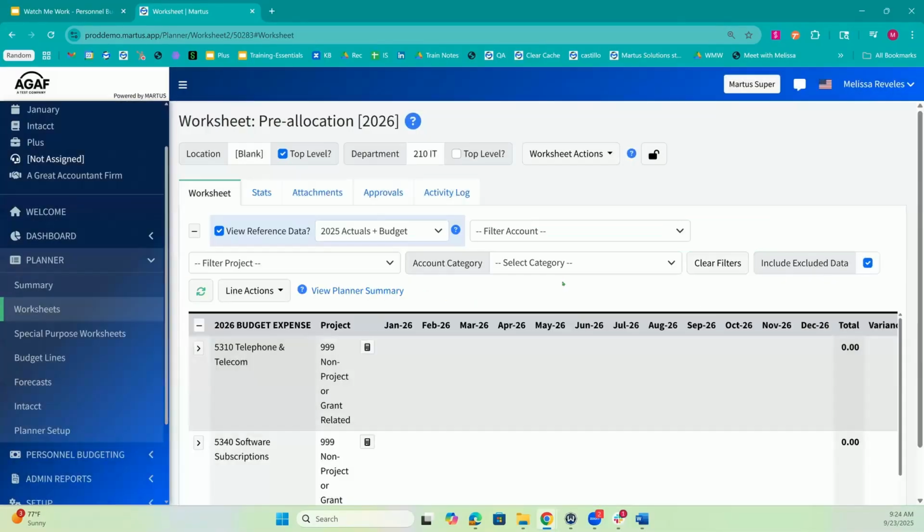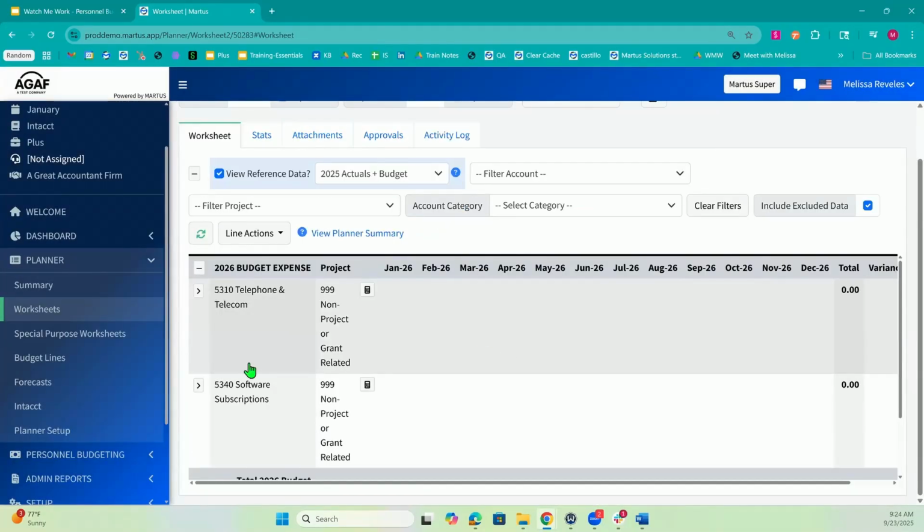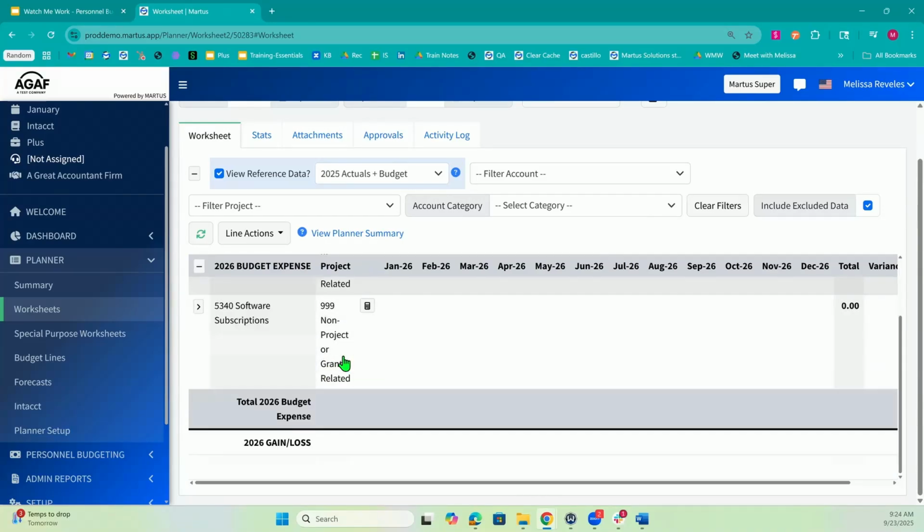No big deal. All right, so we're just going to allocate. You guys are hilarious with your printers and your comments. I love it.